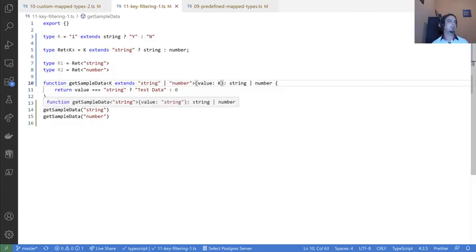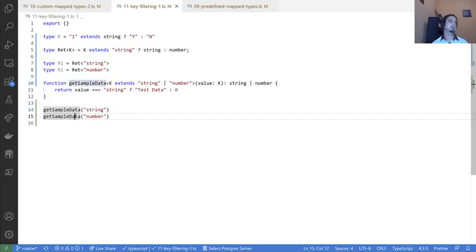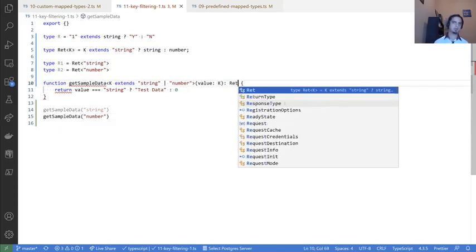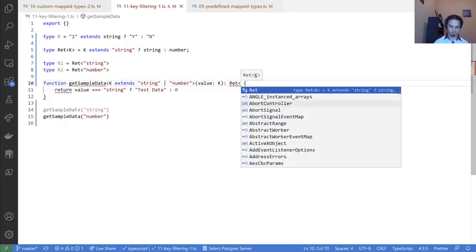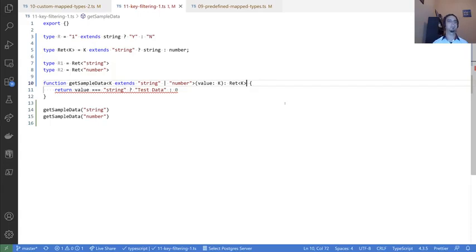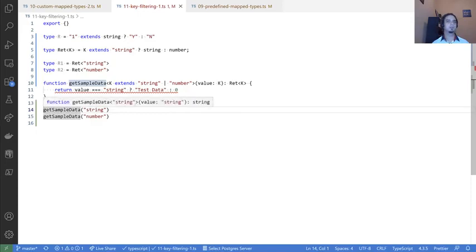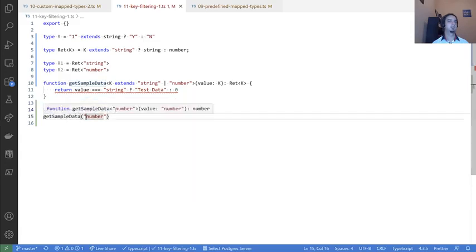And now TypeScript will actually capture the actual type of the argument that is passed in. So in the first case, K is going to be string, and in the second case, K is going to be number. And now that we have the actual type of the argument that's being passed in, it's no longer just string or number, we can use this in the return type. So we can say here we're returning Ret of whatever K is. And now if we go to our call sites, we see that the first call is going to return a string, and the second call is going to return a number.